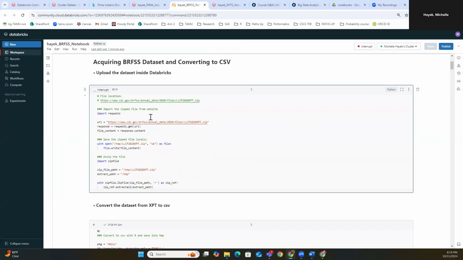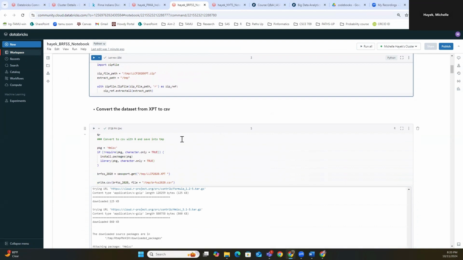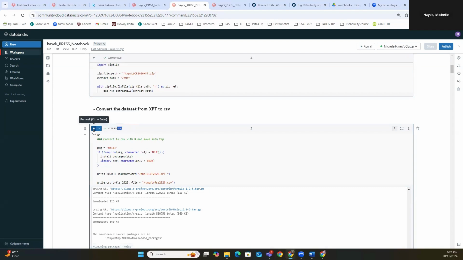Unlike the PIMA Indians dataset, where we needed to manually import the diabetes.csv file, this code automatically gets the dataset for the BRFSS data from this URL link. So this means that this cell was successfully run. Now in cell 5, what we want to do is convert the CSV file with R and save it into temp. We can see that this takes around 2 minutes to run, so we're going to go ahead and run it.